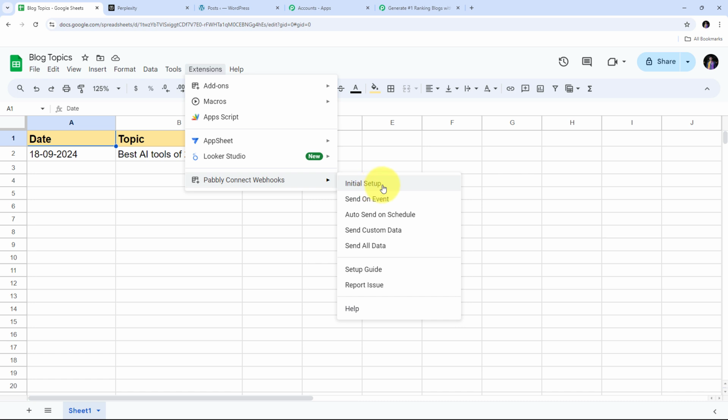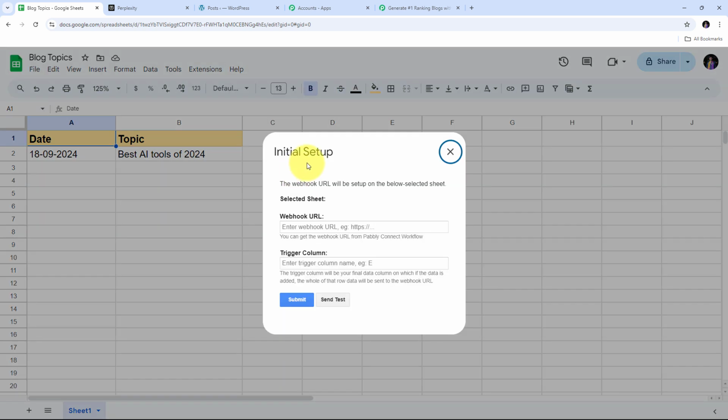So I'm going to open that. And now by using initial setup, I can connect this sheet one that I have in my spreadsheet with Pabbly Connect. So I'm going to connect this sheet with Pabbly Connect, and for that I need to first give my Webhook URL. So here I'm going to give my Webhook URL that I have copied from Pabbly Connect. So I'm going to paste that here, and now I have to give my trigger column.